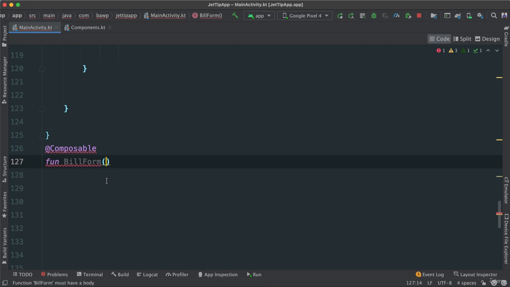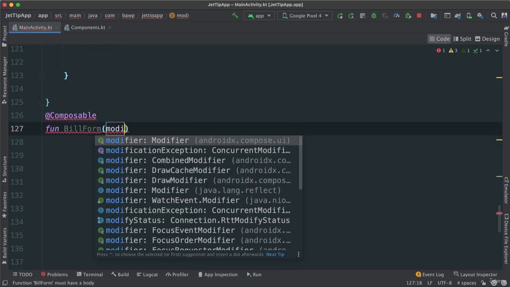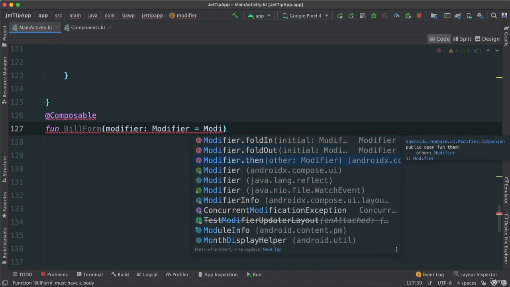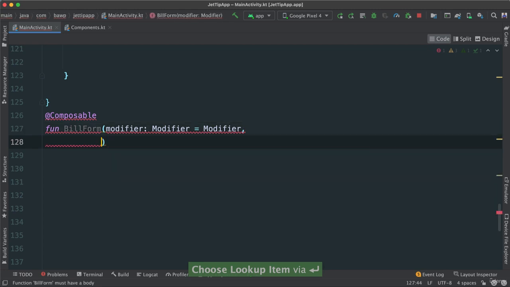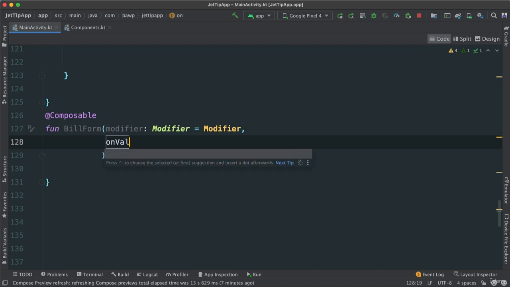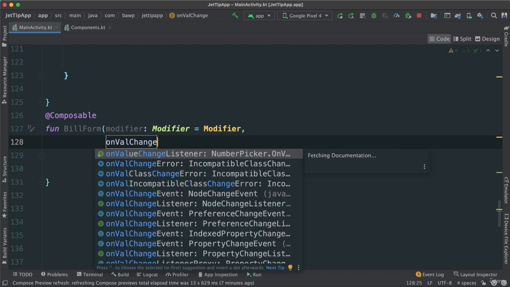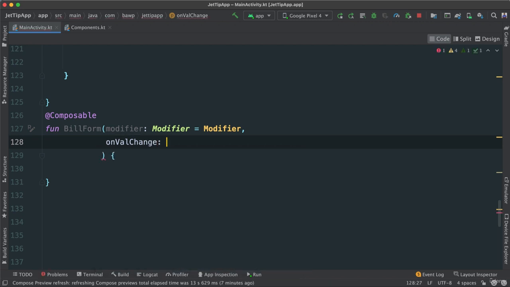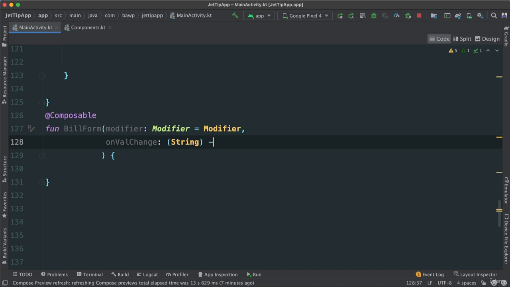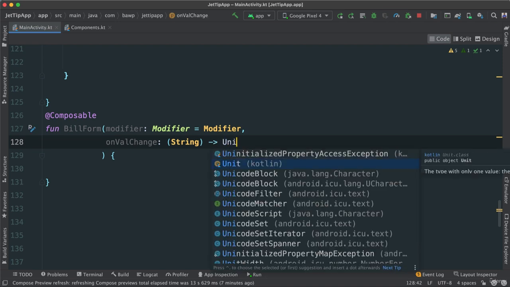So again, for our bill form here, what I'm going to do, first I'm going to say modifier and pass here a default modifier so we don't have to worry about it. Okay, and then there are a few things I need to pass. Let me go ahead and give it a body here. And then I'm going to pass a few things, but we're going to go slow. But what I really want to pass is this method called onValChange, because this is going to capture the values that we are getting from our text field. So this will expect a string because that's what we're getting. And then we're going to return nothing, unit like this.